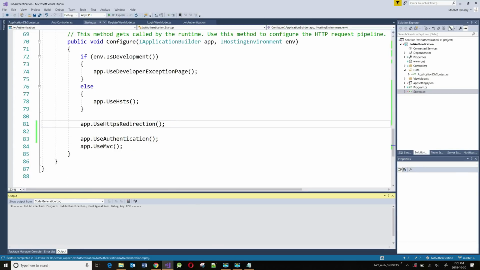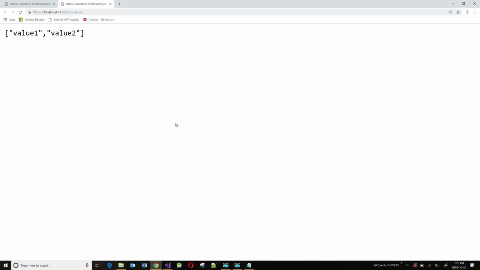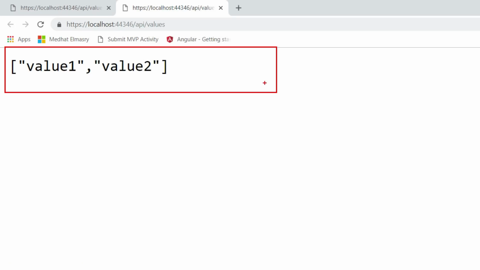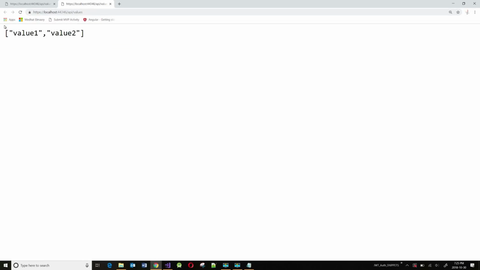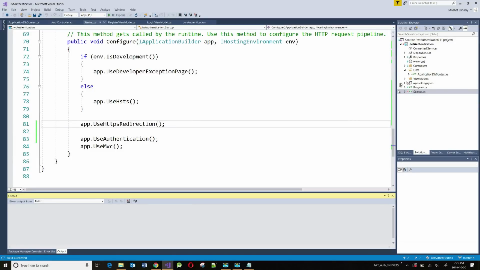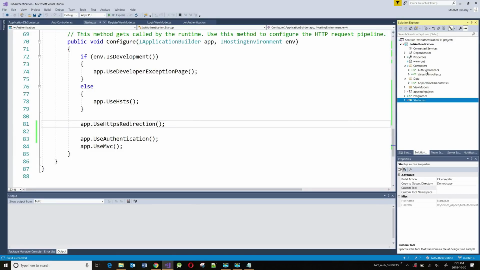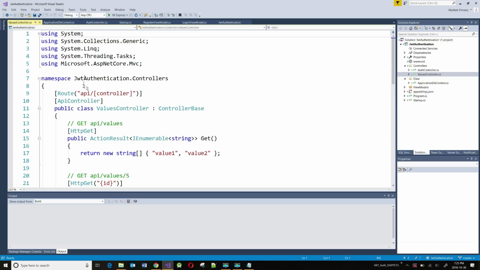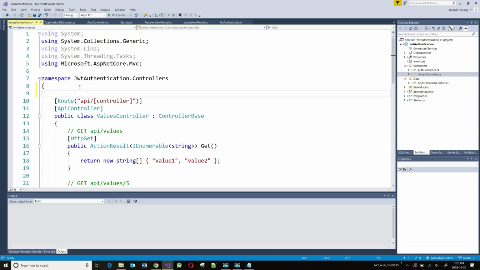So let's run this. If I run it, I still can get at the values controller, but I want to restrict that. So to restrict it, all you have to do is put the authorize annotation on top of the controller. So let's do that. Go to the values controller, and at this level, we can put the authorize annotation. And of course, this has to be resolved.